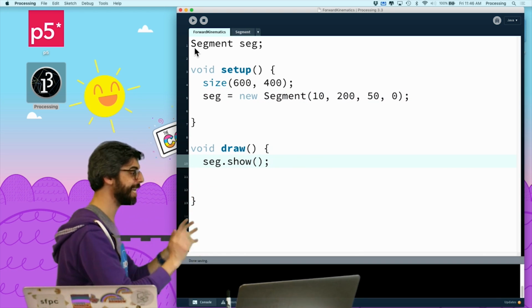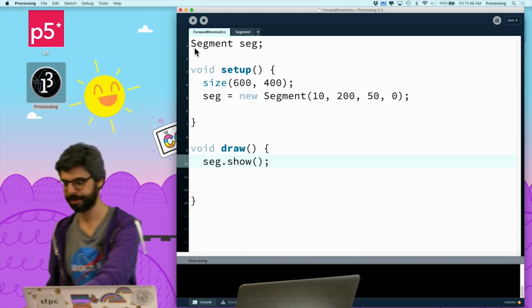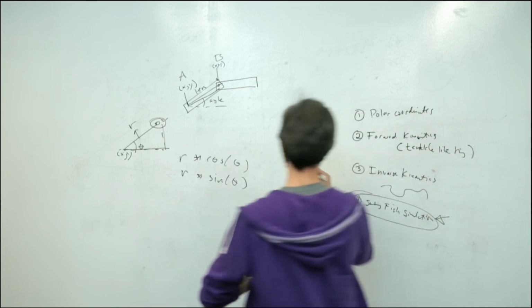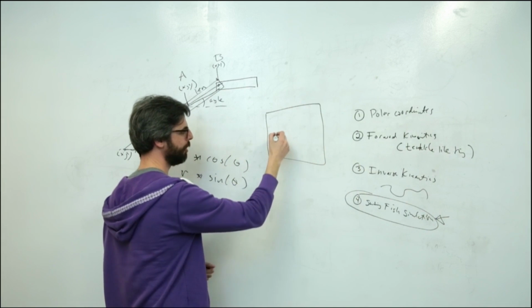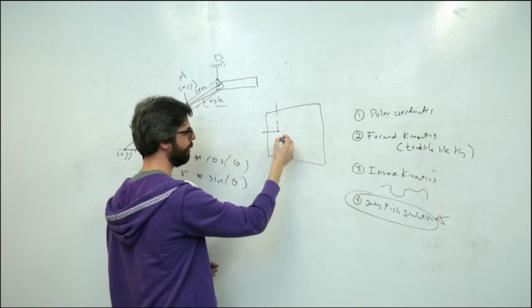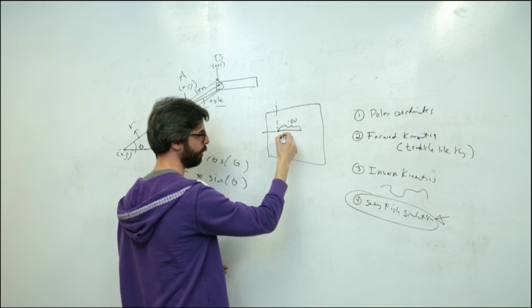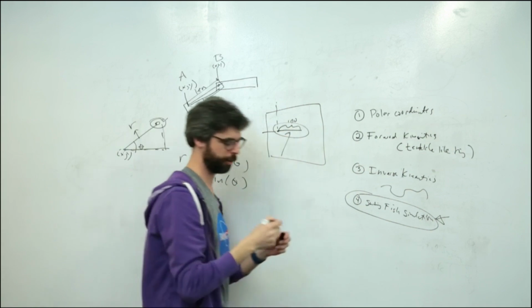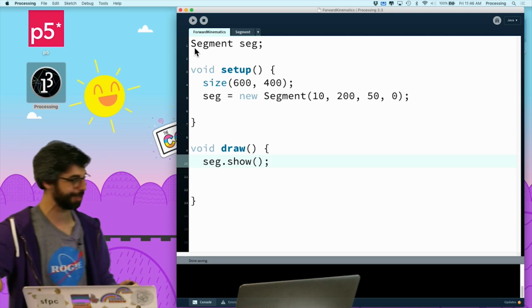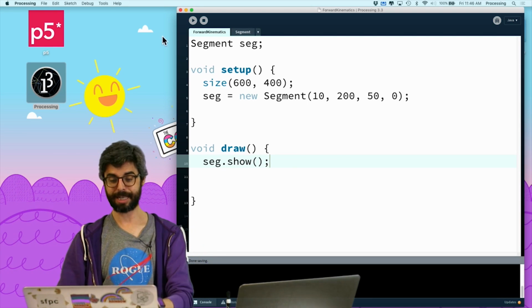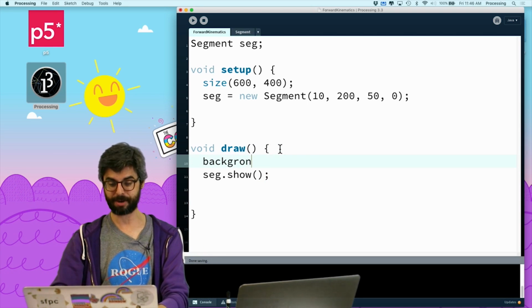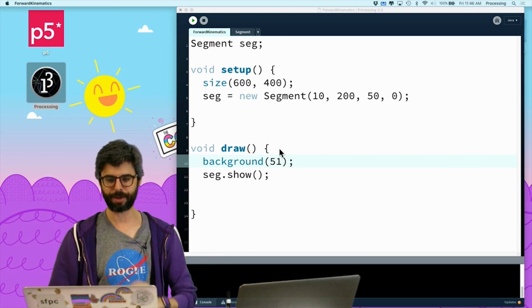So now I have this idea of a segment. If this is my canvas, it starts right here at like 10, 200. It has an angle of 0 and a length of, I don't remember, I said 100. So I should see something like this on the screen. Now I've missed a key step here. I missed it on purpose. But let's just see what happens. Is that a background? Now let's run this.